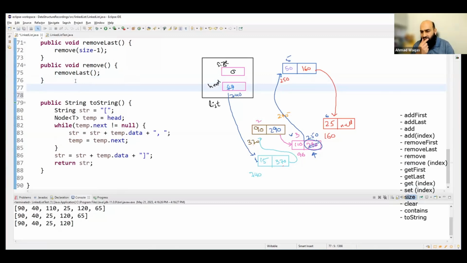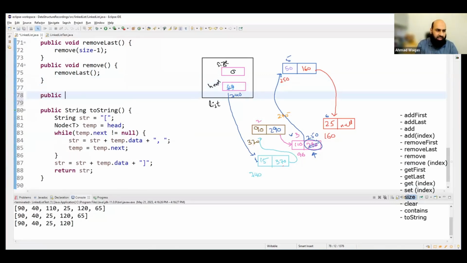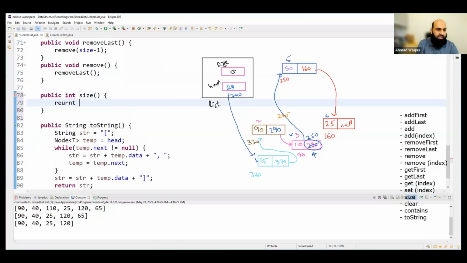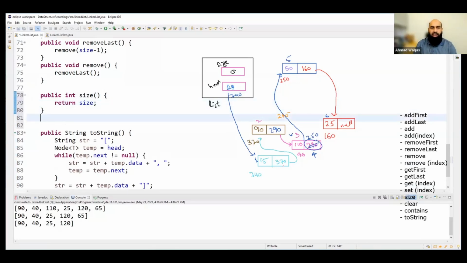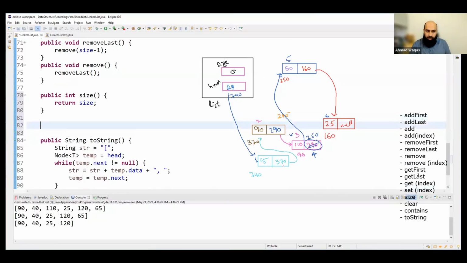Let's say, for example, now I want to write the size method, the simplest one. So the size method is very simple. Public, this returns integer size, right? It simply returns whatever is the size. That's it. Okay, fantastic. Now let's write the get method. Get method, again, I'm going to write get at a particular index number, and then we will call get first and get last methods by passing the indices to that.